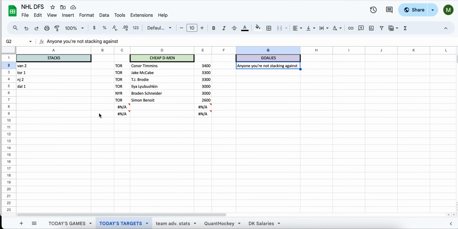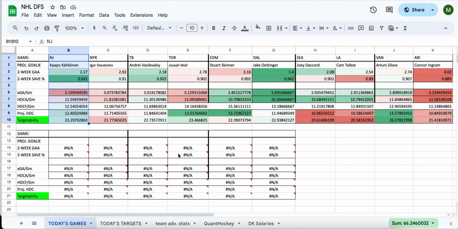All right, I think that pretty much covers everything for tonight. Again, I will update this sheet as we get confirmation for who's starting in goal, and it might change some of those targetability scores. Although it doesn't matter who's in goal for Arizona, Vancouver is going to come out as my top stack for tonight. Okay, hope that helps, and good luck tonight.